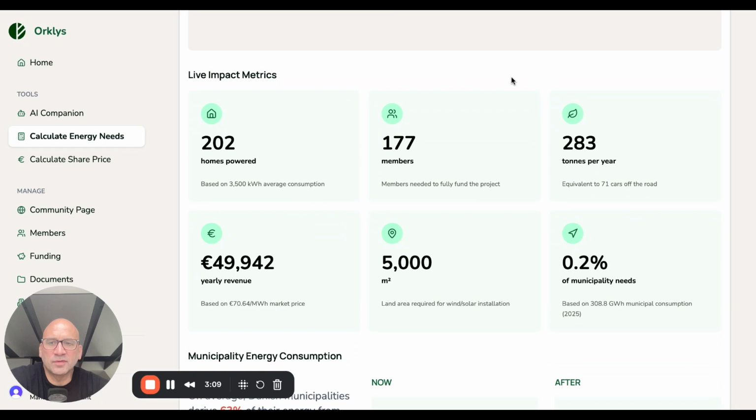As you move that slider, these data points will update. So that's how many homes you've decided that you want to have in your community. You'll need roughly 177 members using the Orklys financial model. Wait for another video for that one to be explained. You will offset around 283 tons of CO2 every year. It's like taking 71 cars off the road if you could get those 200 homes into your energy community.